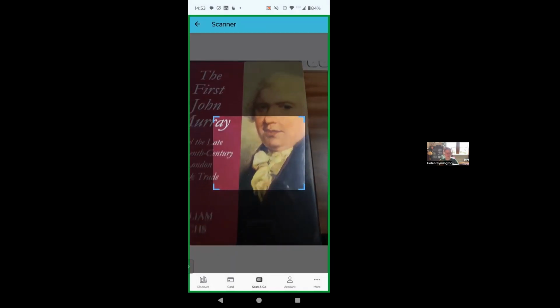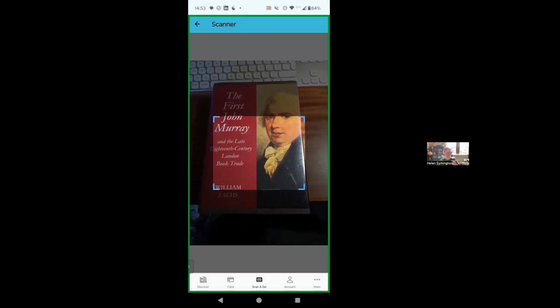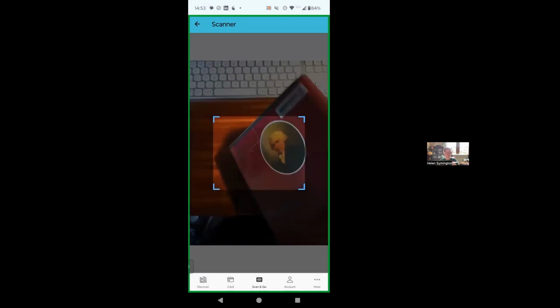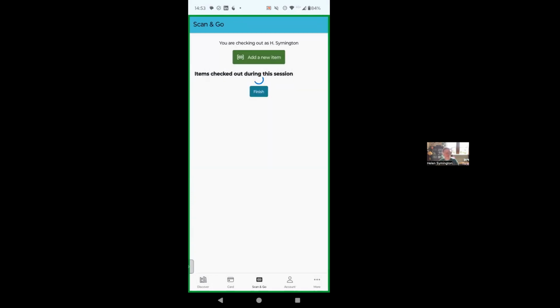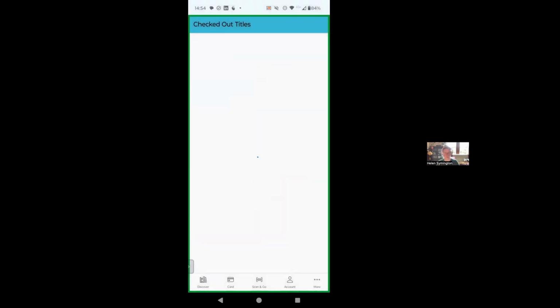It's going to open my camera again, and you can see that I've got the book right in front of me, and I want to scan the library barcode so that I can scan this book out to myself. And I have just checked out my book to myself, so I can hit finish. I don't want to start a new session, but I am going to view my checkouts just to see what else I have checked out.